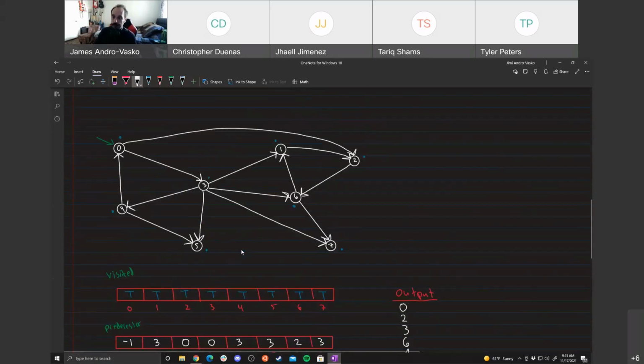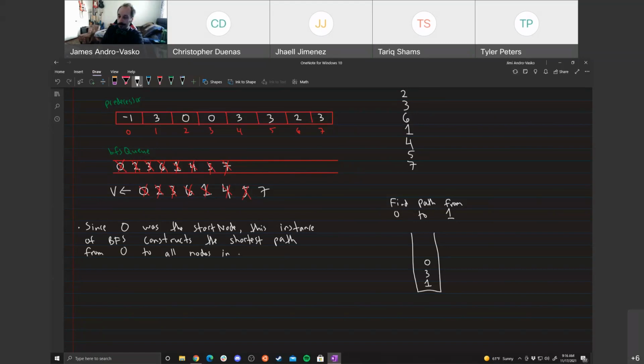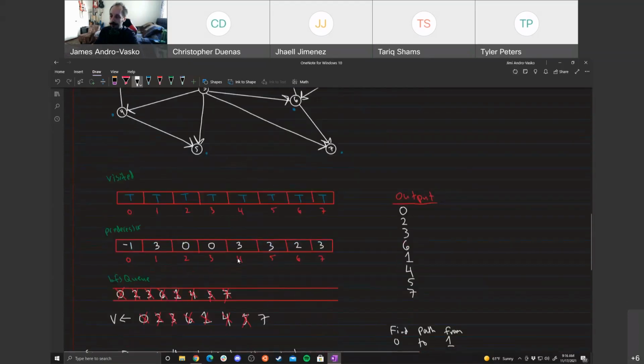So since 0 was the start node, this instance of breadth first search constructs the shortest path from 0 to all nodes in the graph. Hopefully I'm kind of consistent with this. Okay, cool.